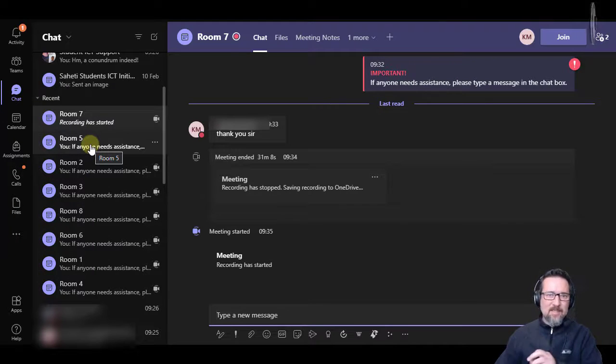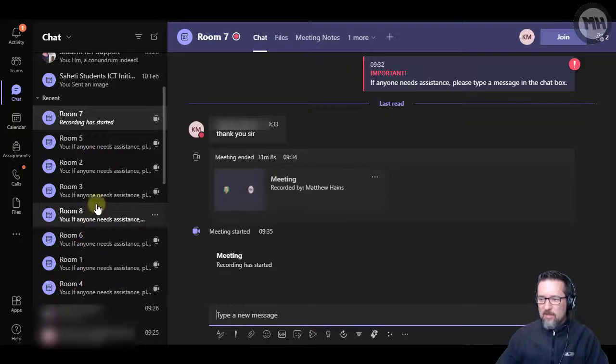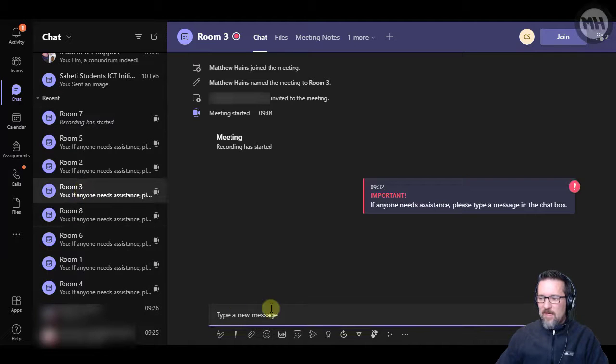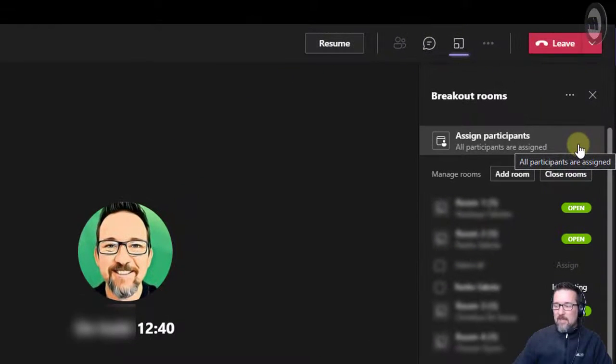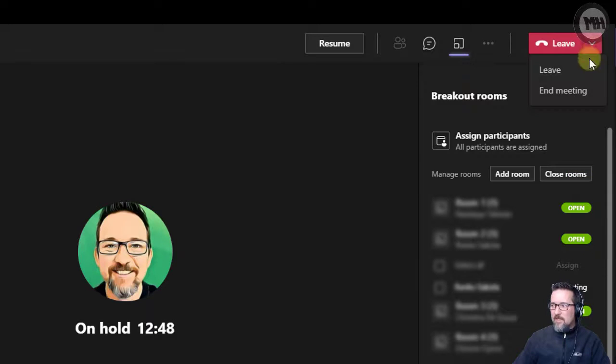I just sent out a message to all of them saying that if they need anything, they can type out a chat request and say if they need help. And I can see that it's going into every single room there. I can also go to room number 3 and type in something to whoever's in room number 3. When I'm done, I can close all the rooms. That will bring everybody back into the main meeting if I want. Or I can just click leave and say end meeting.